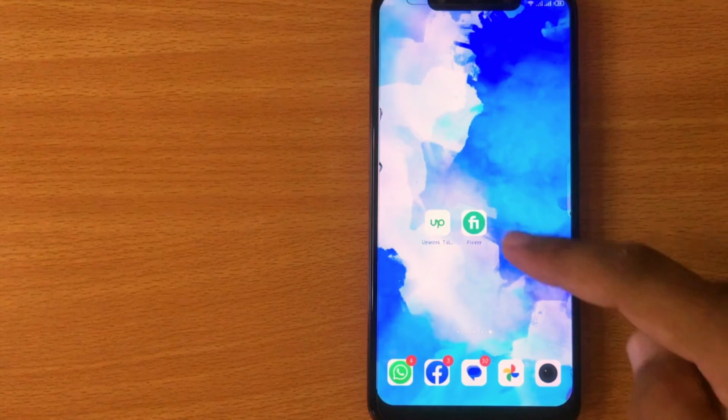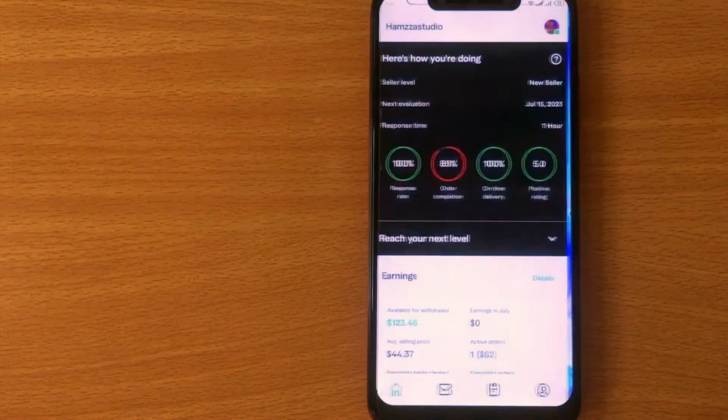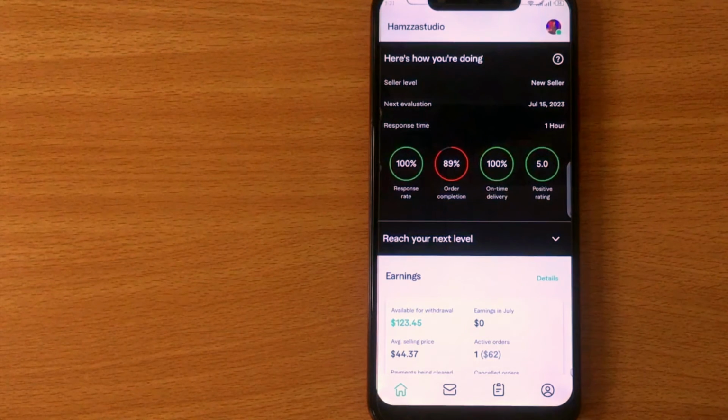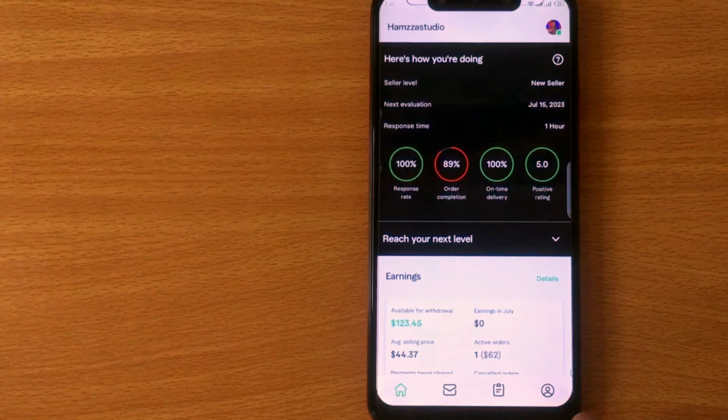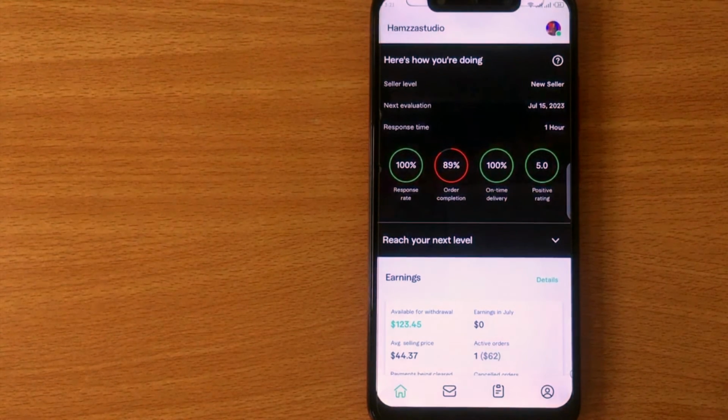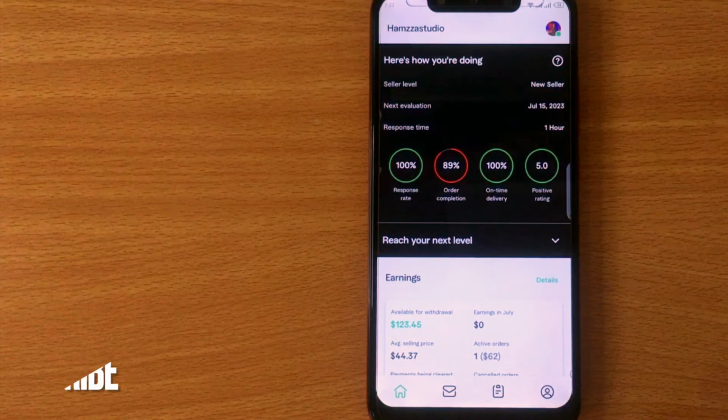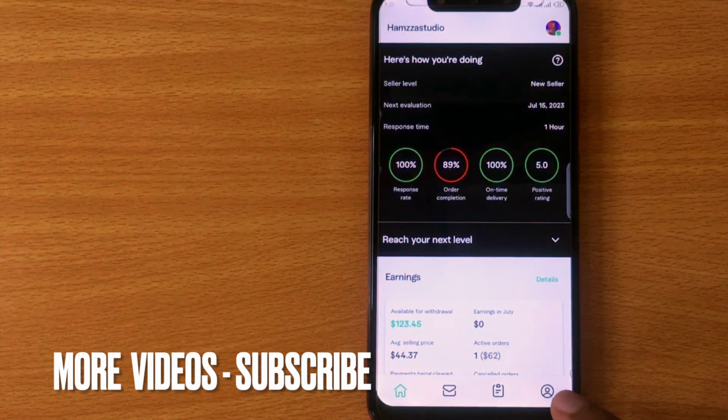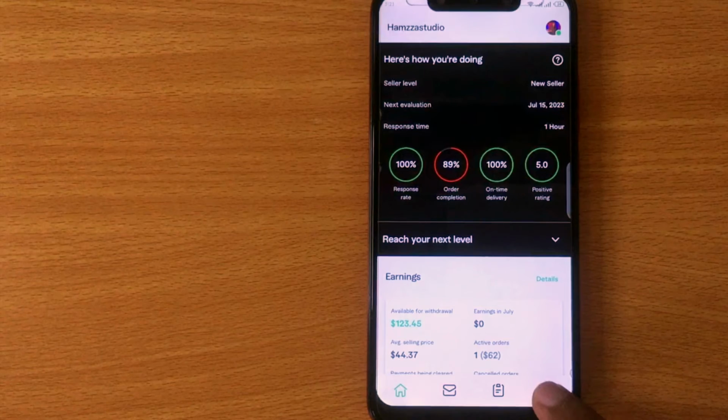First of all, open Fiverr mobile app. Here is the interface of seller. If you want to avoid order cancellation and are willing to turn on out of office mode, here is the process. You are seeing different buttons at the bottom of the screen.